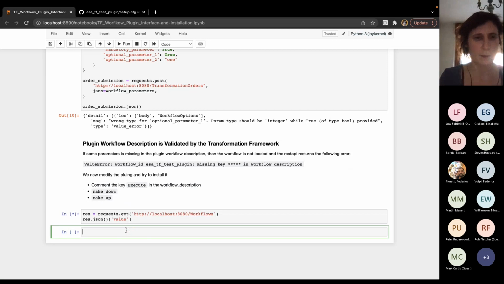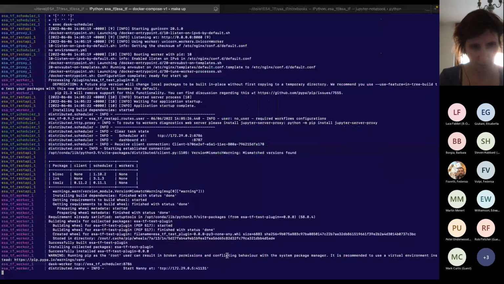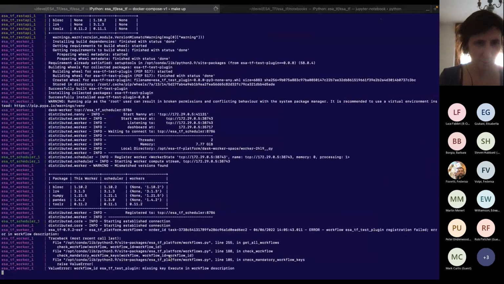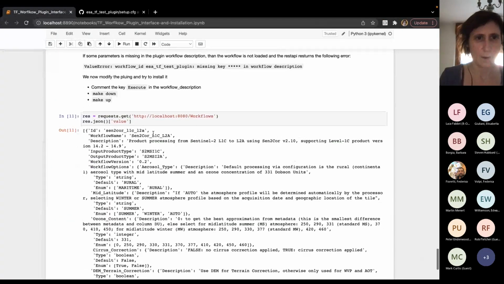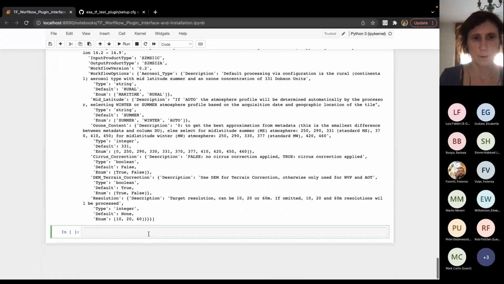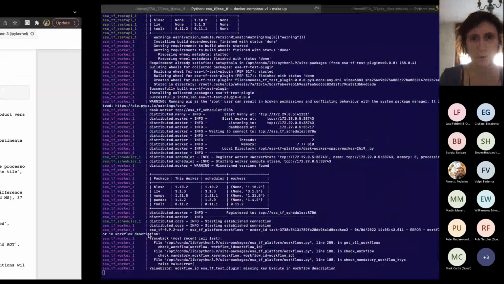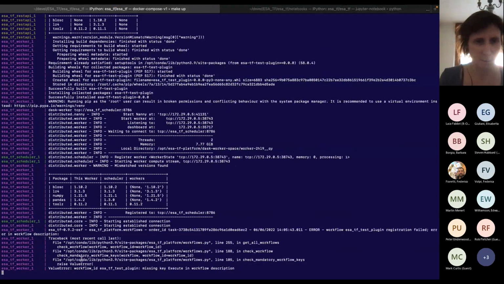Okay. It will take some time because it's still running. It's still installing. Okay. Here we have only send to core, and our test plugin is no more available. And here the transformation framework writes an error.